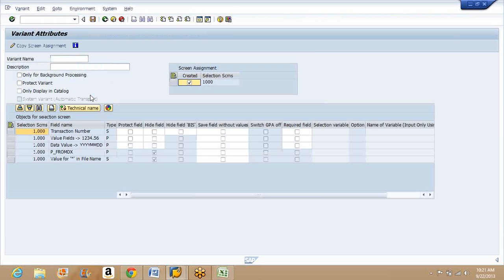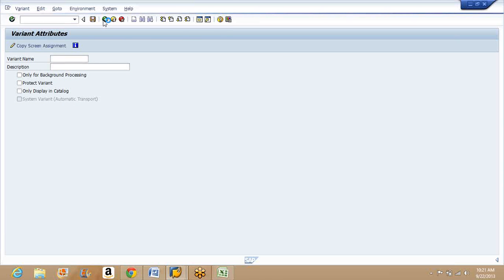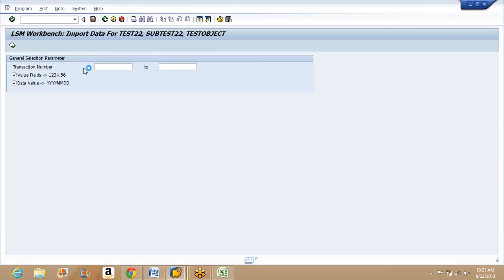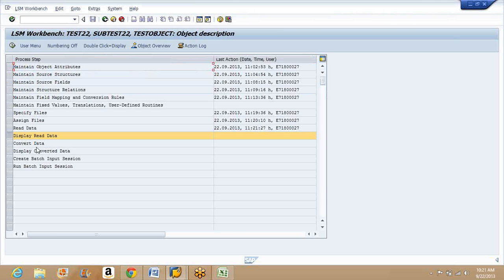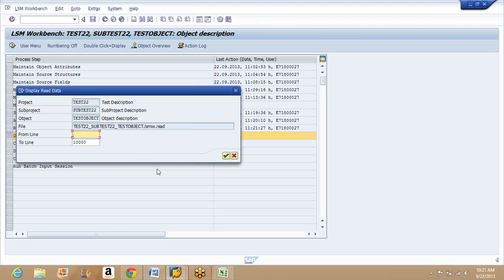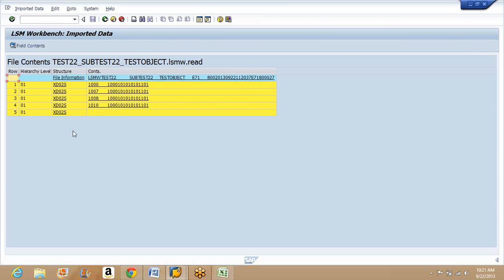Can we give any variant name if you want to run only for some specific transactions? You can save that and create a variant name. Once the data is read, we can display the data which we have given. If you want to give from any specific line, we can give, or else we can just ignore that and click on enter. So these are the values which you have given.